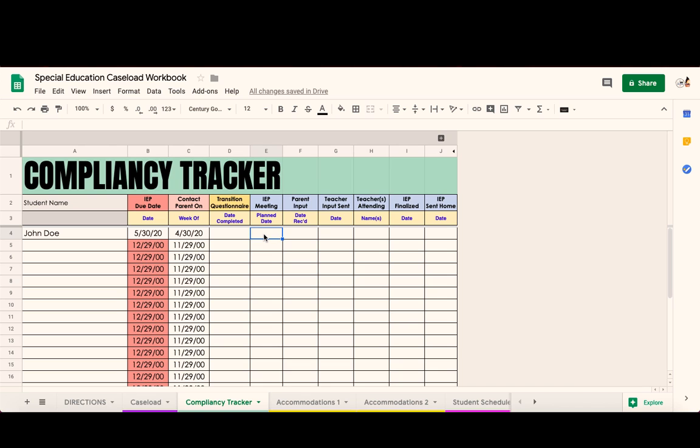Everybody comes to an agreeable date. So all you have to do once you figure out what that day is, double click, and then you can enter your date in the box. Parent input form. I know a lot of times it could be either electronic or it could be a paper survey or questionnaire that you give them. I put, when did you get that back from the parent? You just enter the date in here.